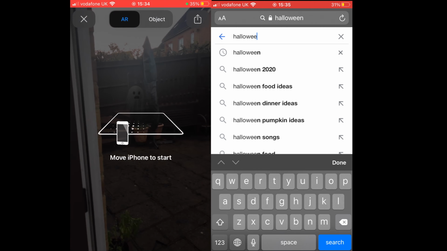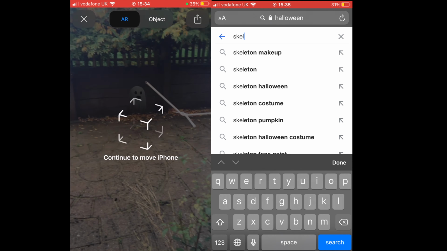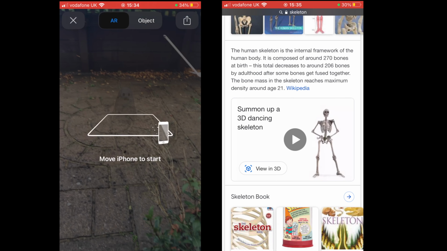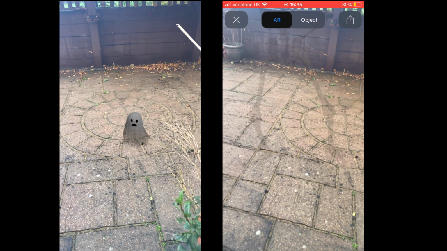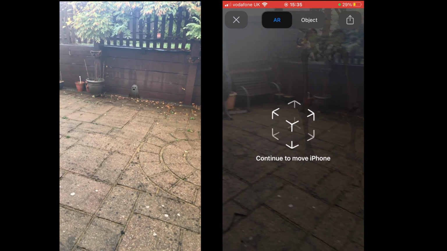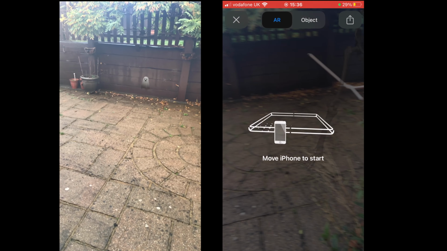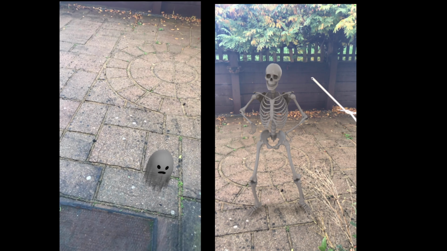Same if you Google the word skeleton, you will see a choice that will enable you to summon up a 3D dancing skeleton. Tap on View in 3D, and you will be able to see a dancing skeleton. There are more choices, like jack-o'-lanterns, costumed cats and dogs.